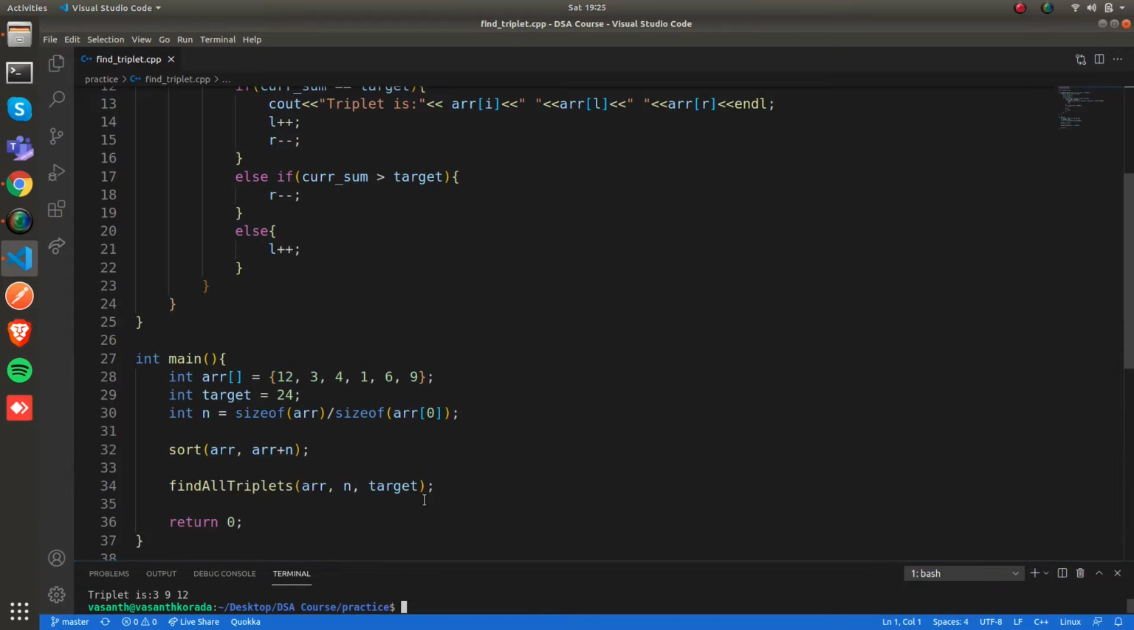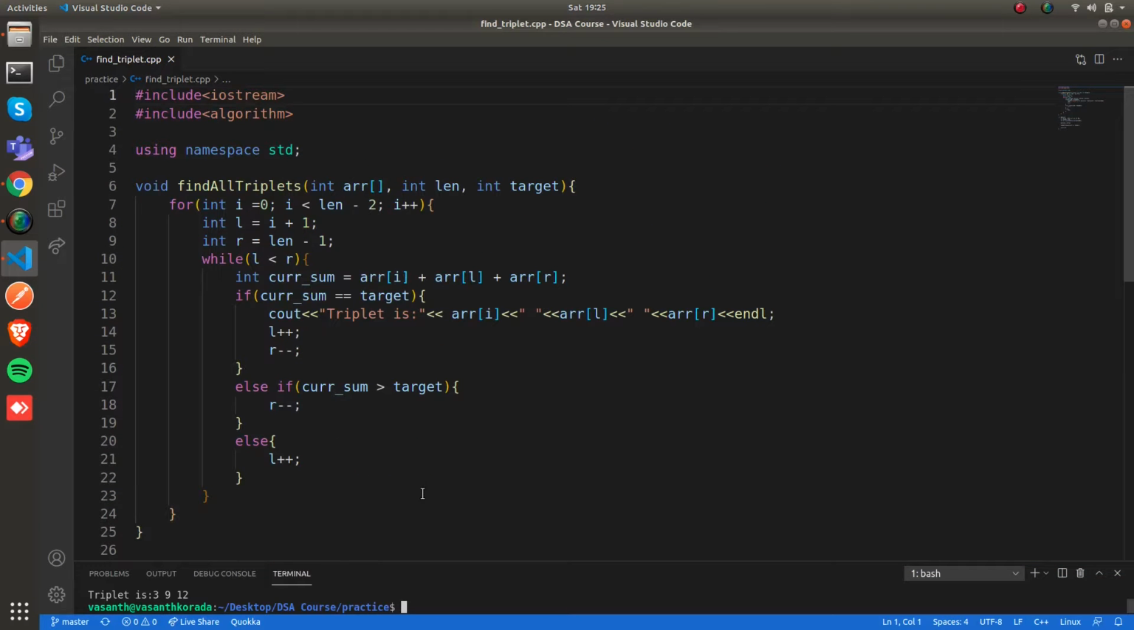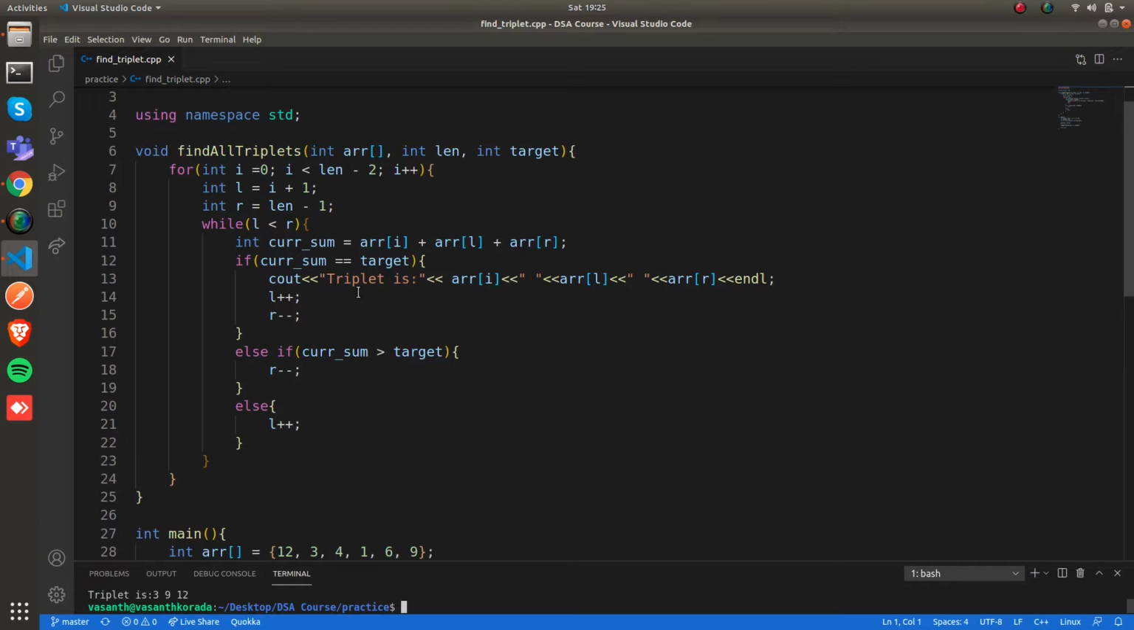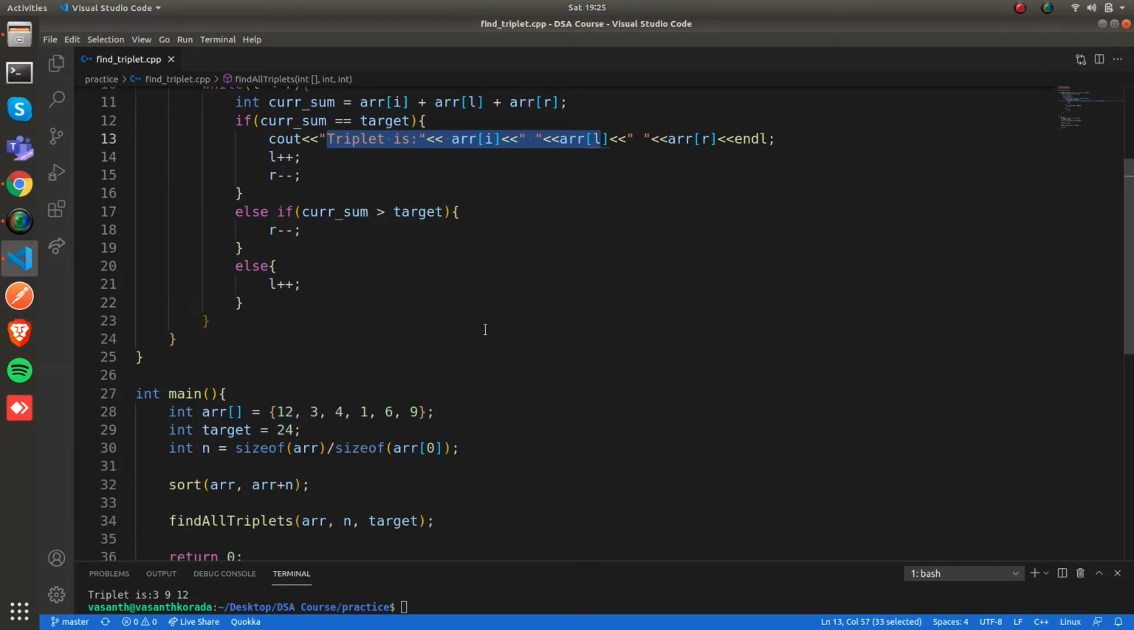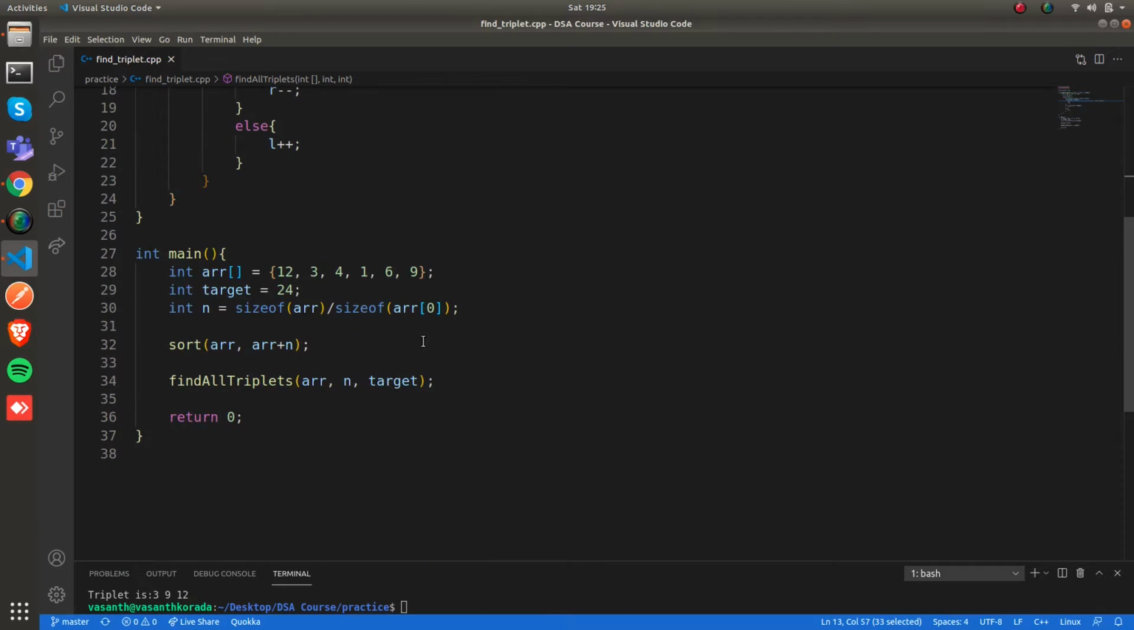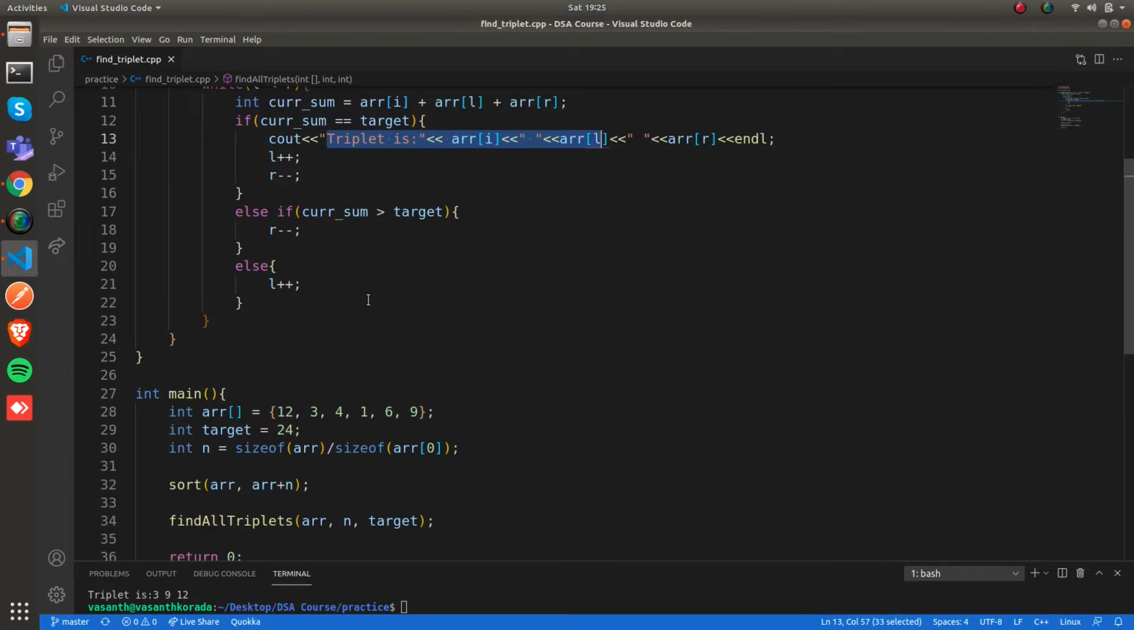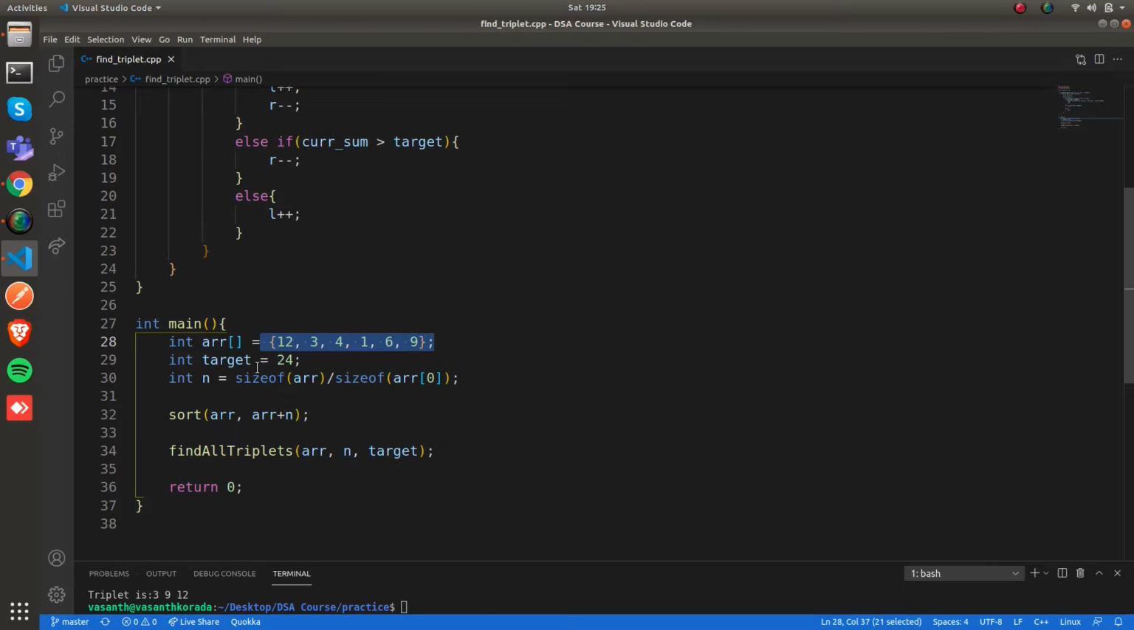So this is how you can find a triplet in an array using this two-pointer approach, and that's all. So you can find all the possible triplets to the given input array and the given target. So that's it for this video.